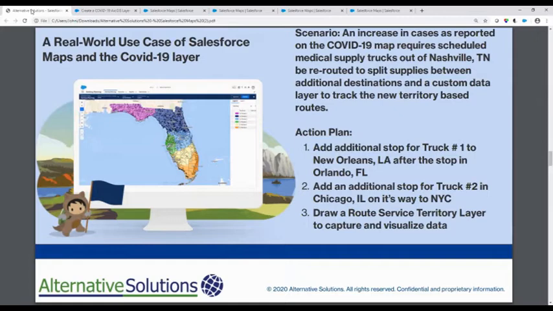So our action plan, first of all, we're going to add an additional stop for truck number 1 in New Orleans after its stop in Orlando. We're going to add an additional stop for truck 2 in Chicago, Illinois on its way to New York City. And we're going to draw that route service territory layer to capture and visualize our data. So let's go ahead and get started.